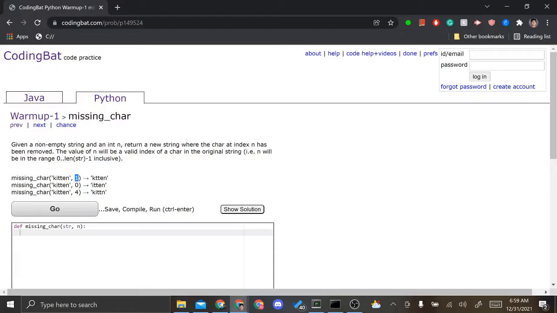So this 1 is referring to the letter I being removed. T is the second letter. The second T is the third letter. E is the fourth letter. And N is the fifth letter. But kitten has 6 letters, right? So how do we end with 5? Because we started with 0. 0 to 5 makes 6 letters. If we remove the first letter, we're removing the second element, the first index.